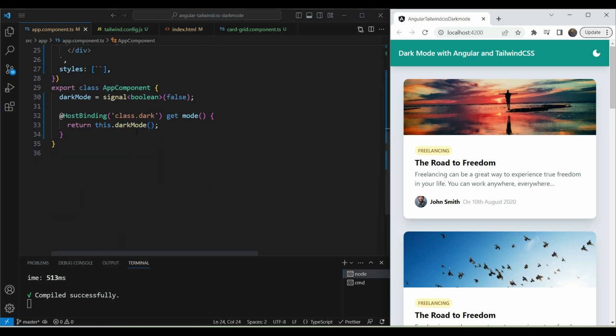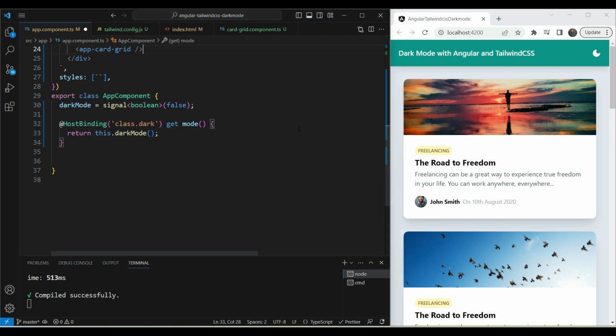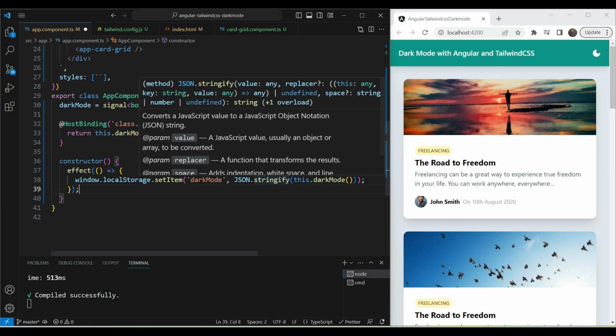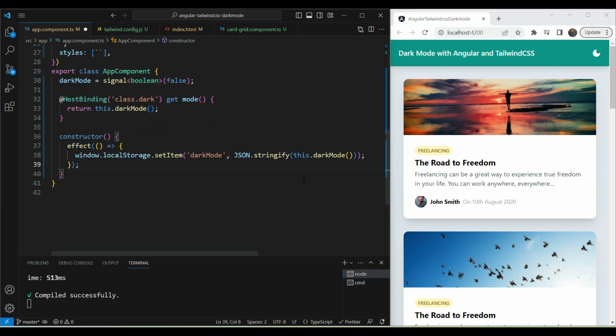Now with Angular signals in version 16, we have an effect primitive, which is perfect for this use case. So let's define an effect in the constructor of the app component and simply set the dark mode signal's value to local storage. We're going to set a new item dark mode, and we're going to stringify the dark mode signal's value here. Now this effect will be called whenever the signal's value changes, including the initial value. But we want the initial value now to be fetched from local storage. So let's add that change as well.